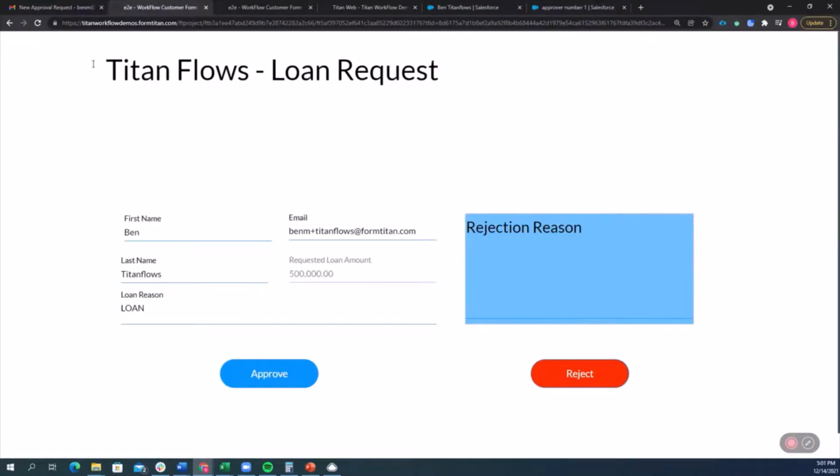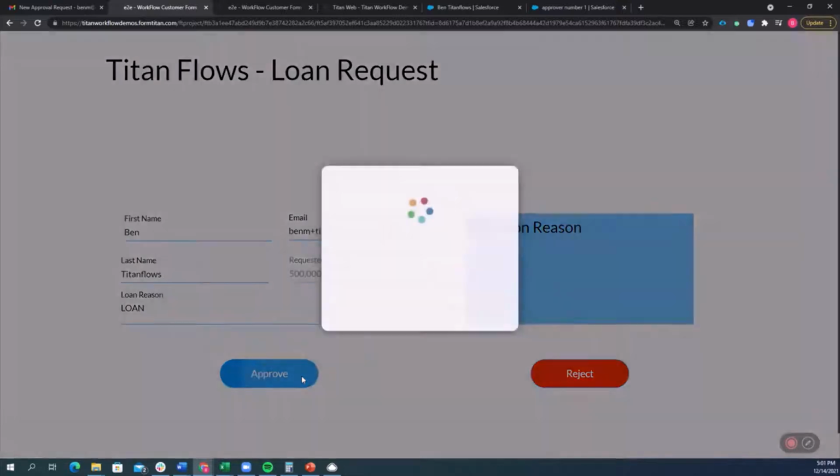Now we come back to this form that we clicked on after we clicked review, and what we see here is that it pre-filled the data from Salesforce from that lead that we created. It even made the loan amount read-only. So we can either approve or reject it. If we reject it, we can write in a reason here, and that will write to Salesforce. If we approve it, I'll click approve.